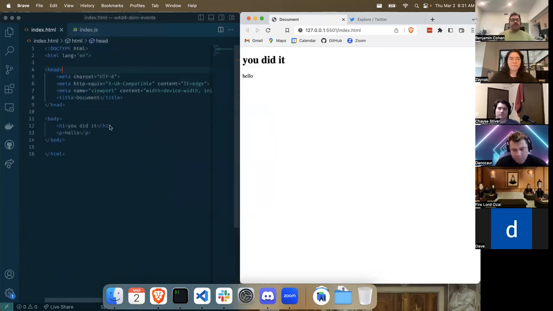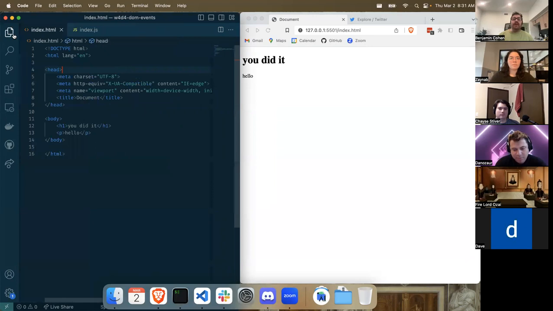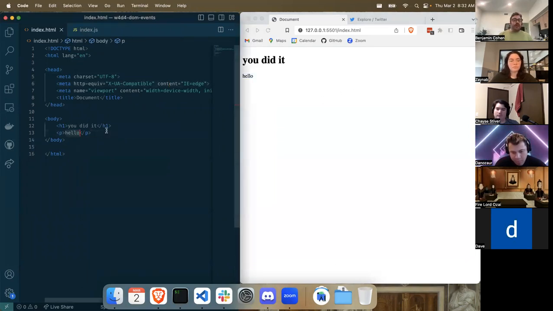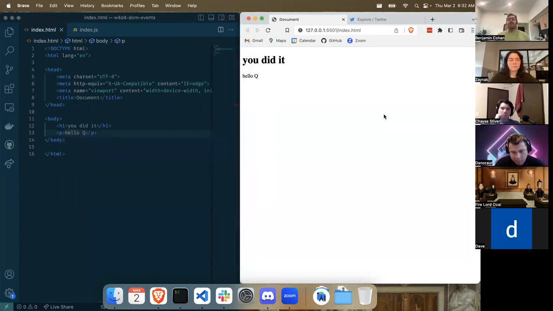We have our HTML page here. If you look in here, there's an index.js next to it. So I just have that open right over here. It doesn't have anything in it yet, but we're likely going to use that. And then I'm using live server so you could see it right here. So if I were to make a change like saying hello Q and save that, it would show up.